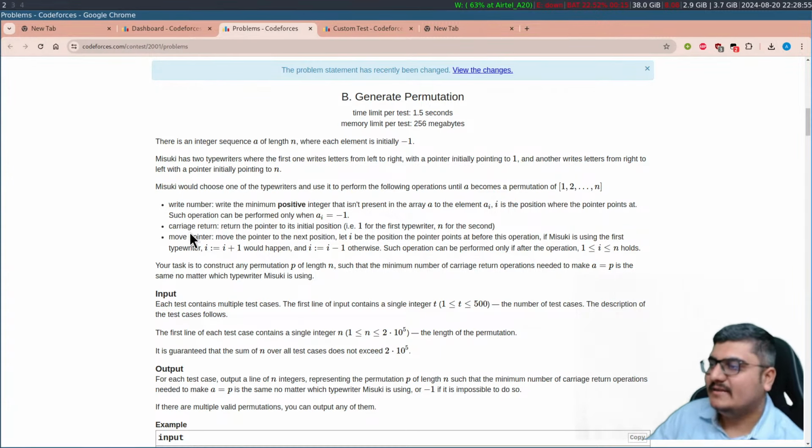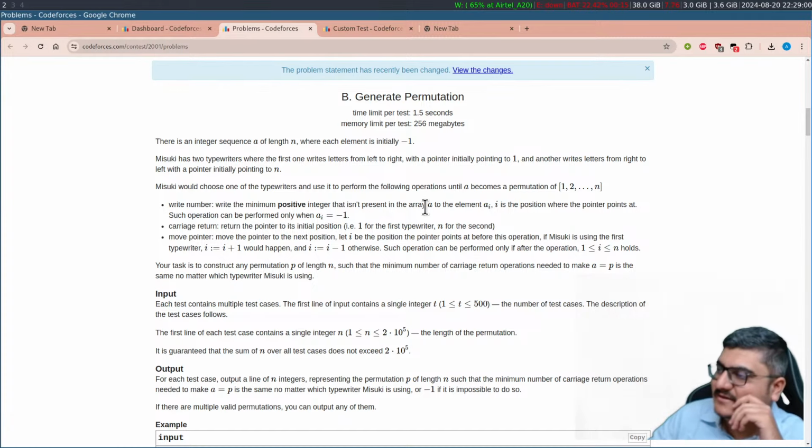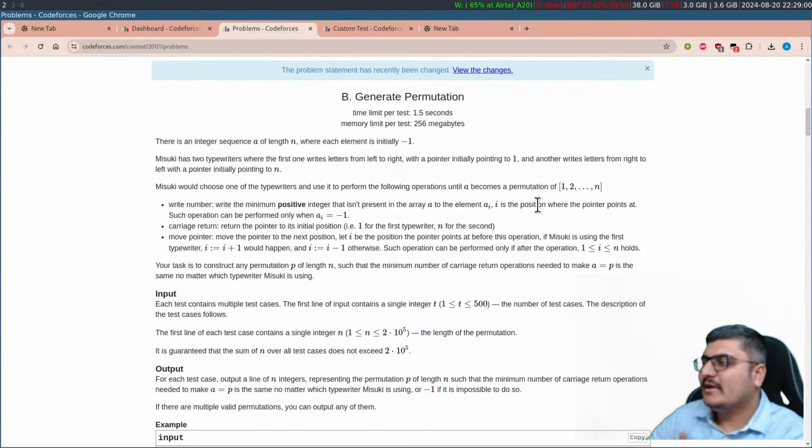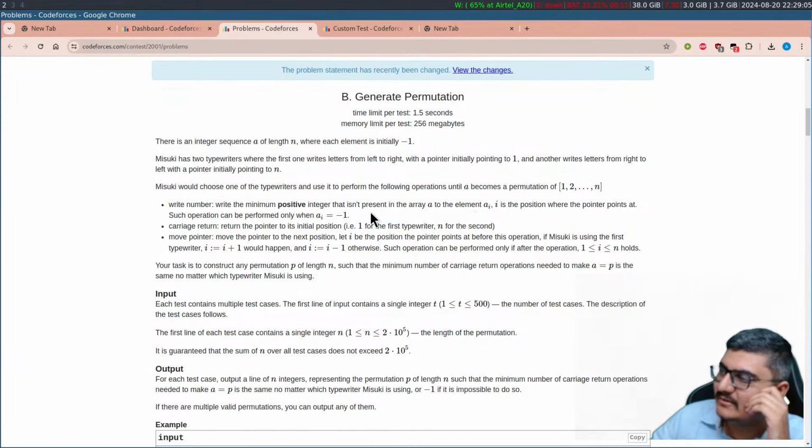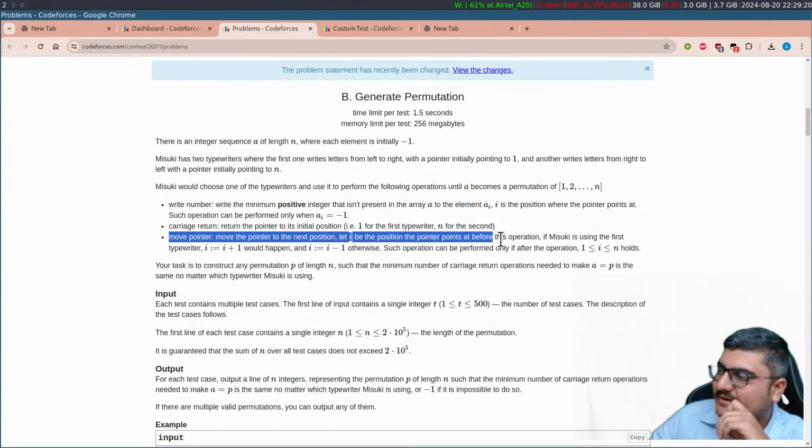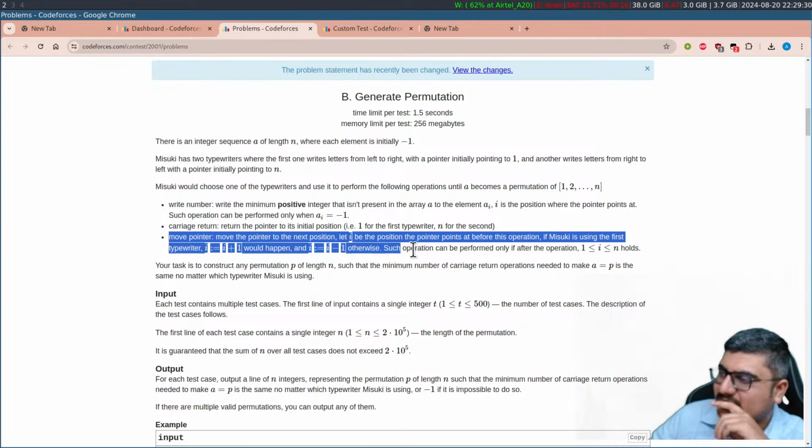Write number: write the minimum positive integer that isn't present in the array to the element a_i, where i is the index the pointer is at. Such an operation can be performed only when a_i equals -1. Carriage return: return the pointer to its initial position, that is 1 for the first typewriter and n for the second typewriter. Move pointer: move the pointer to the next position. Let i be the position the pointer is at before this operation. If Misuki is using the first typewriter, i becomes i plus 1, and otherwise i becomes i minus 1. Such an operation can only be performed if i stays between 1 and n.